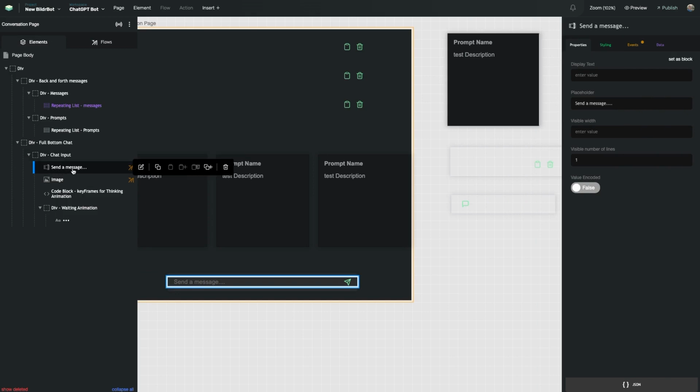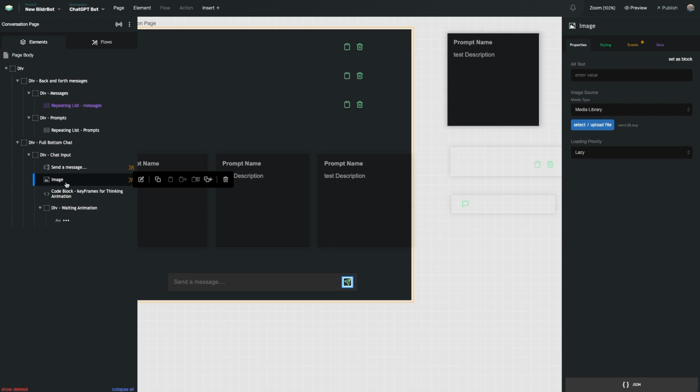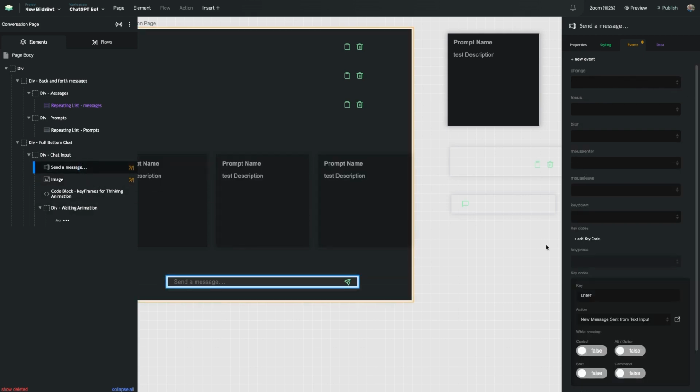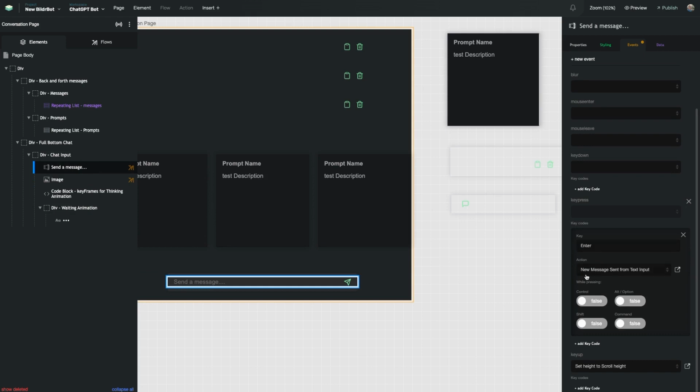So you'll see we have our text area element right here for send a message. And we also have an image right here for a button that looks like send. And there's an event associated with both of these. On the button, we have a click event for new message sent from text input. And for our send a message, we have an enter event for a new message sent from text input. So it's the same exact flow that we run in both of those instances.